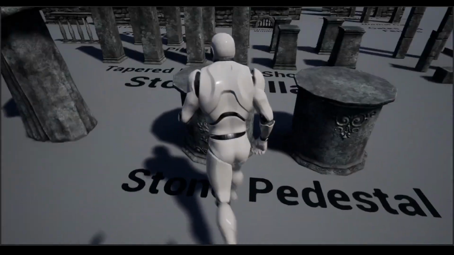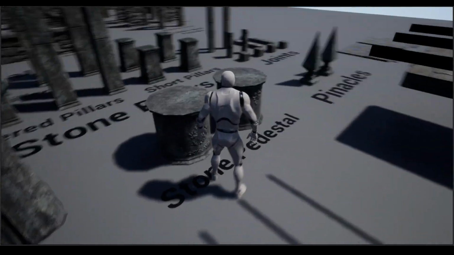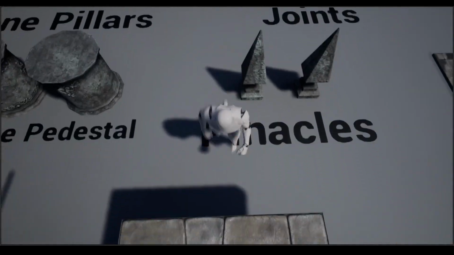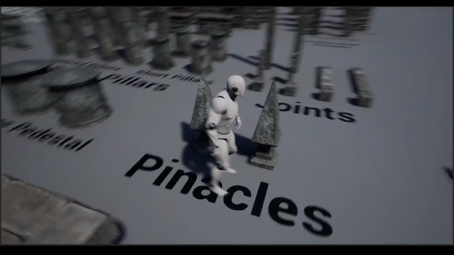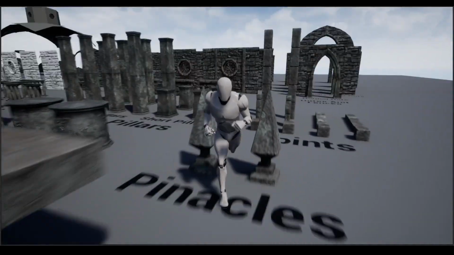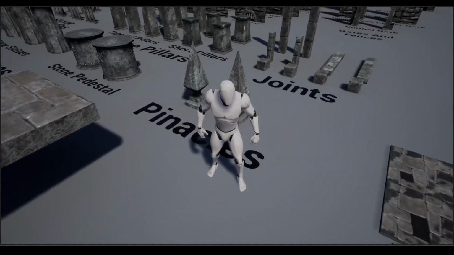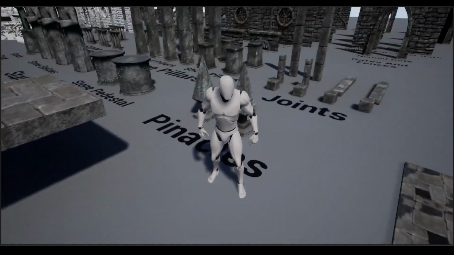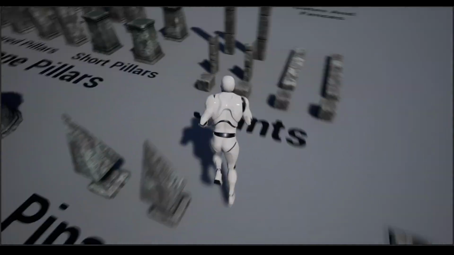There are, again, two pedestals in case you want them to face each other, just so there's no repetition. There are two pinnacles. There are no exteriors, unfortunately, all right? Most of these guys are for interiors. There's some stuff that you could use for exteriors, but it was never meant to be used that way. All right.